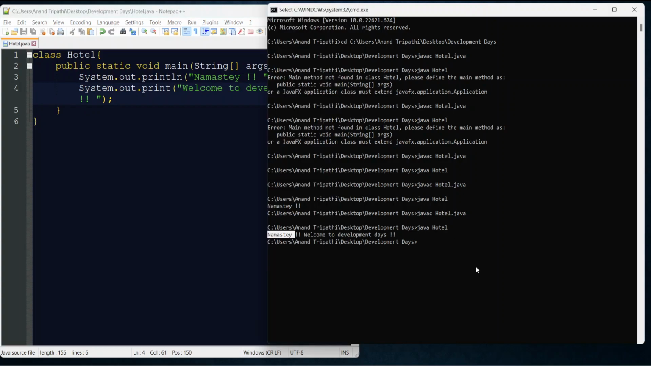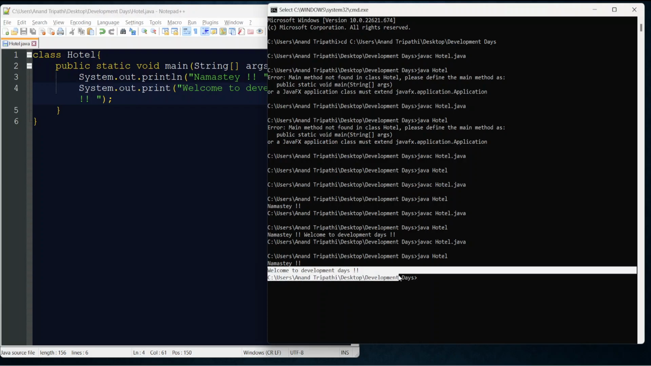So again, how will we compile? javac space class name Hotel.java. Enter. There is no error. Run java space Hotel. That's it. Enter. What has he done? Here you can see, earlier in one breath he told you namaste, welcome to development days. Here he has said namaste, and he has taken a break of one line, which is a new line, and then he has printed welcome to development days.